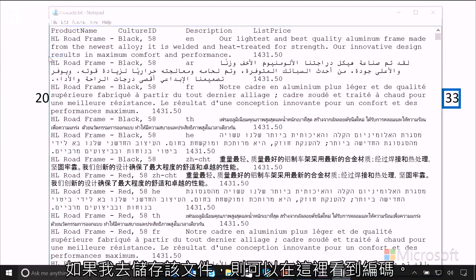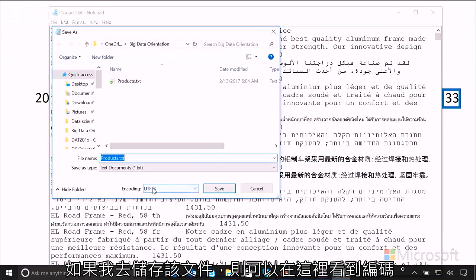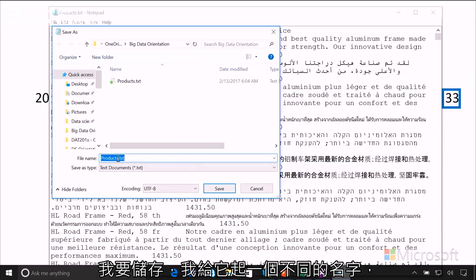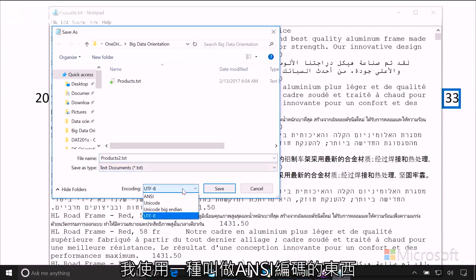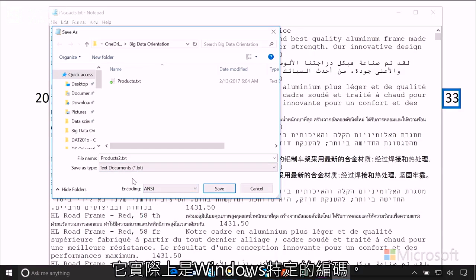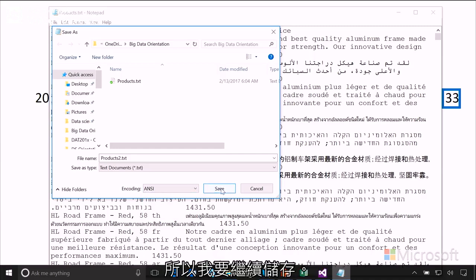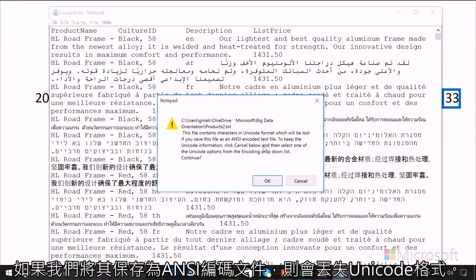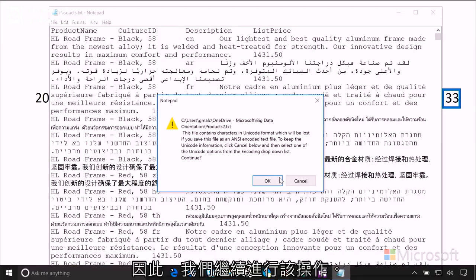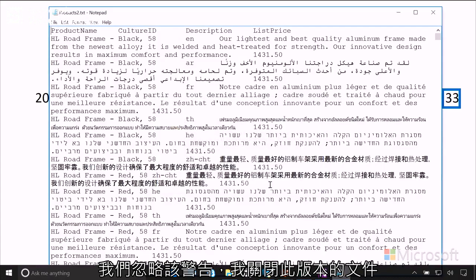If I go and save that file, and you can see the encoding there, I'm going to save that. I'll give it a different name, so we'll call this products2, and I'll give it a different encoding. I'm going to use something called the ANSI encoding, which is slightly confusing. It's actually a Windows-specific encoding. So I'm going to go ahead and save that. And I get a little warning here that this contains characters in Unicode format, which will be lost if we save it as an ANSI encoded file. So we'll go ahead and do that anyway. We'll just ignore that warning.